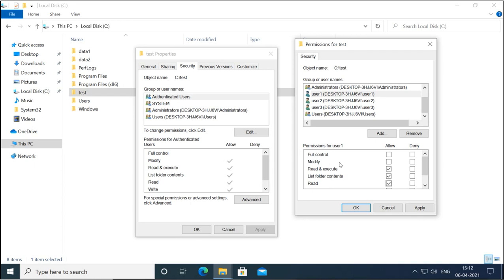Then you have modify. Modify means it can also do everything, but it cannot modify the permissions. It will not be able to edit the permissions. That means it cannot allow or deny someone. Then read and execute. Now remember, is it a file or a folder you are assigning the permission to? Depending on that, you can see the read and execute.